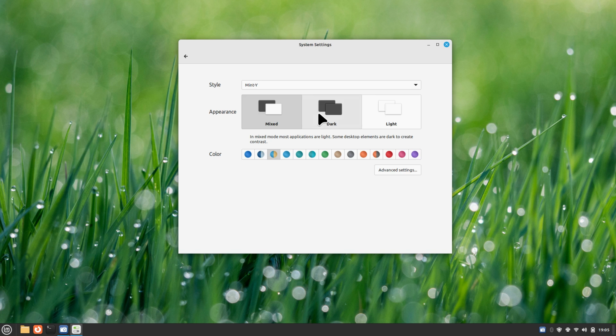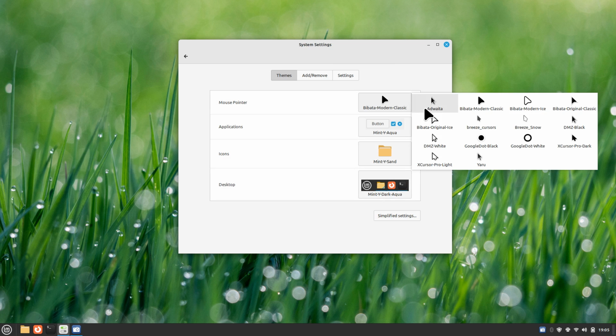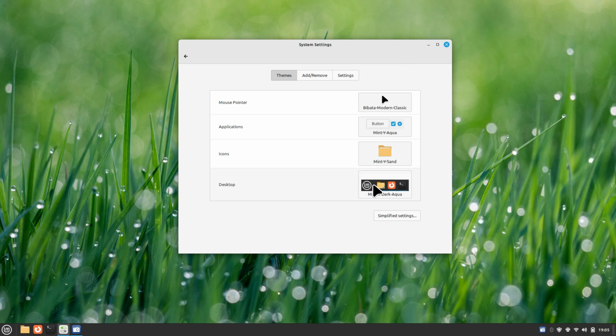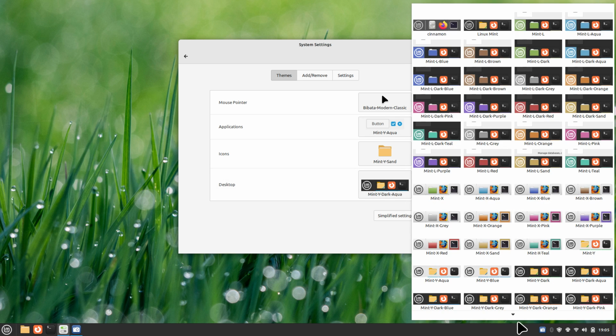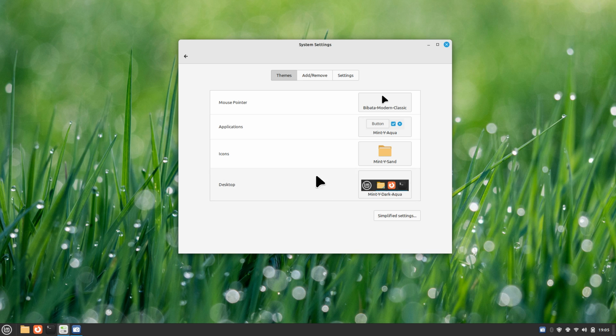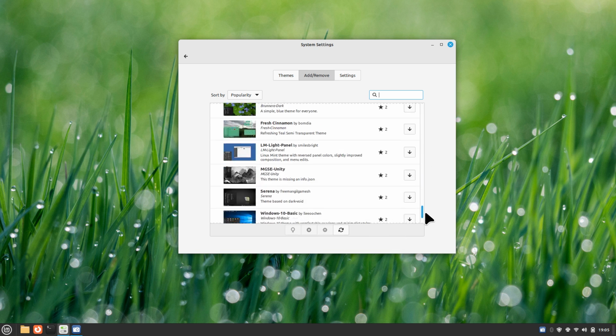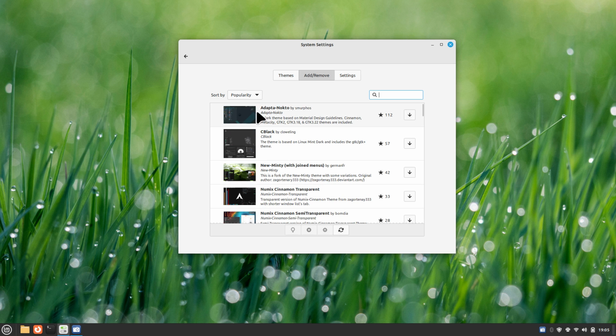New feature, themes. You have mixed, dark, light. You have styles. You have colors. You have the old style settings. You have mouse cursors. These are your defaults. You have button sets, icon sets, desktop sets. There's a drop down arrow down here. Still not enough for you? Add and remove. Allow this to refresh, and you'll have a scroll bar down here. Lots of features. Lots of themes to add.